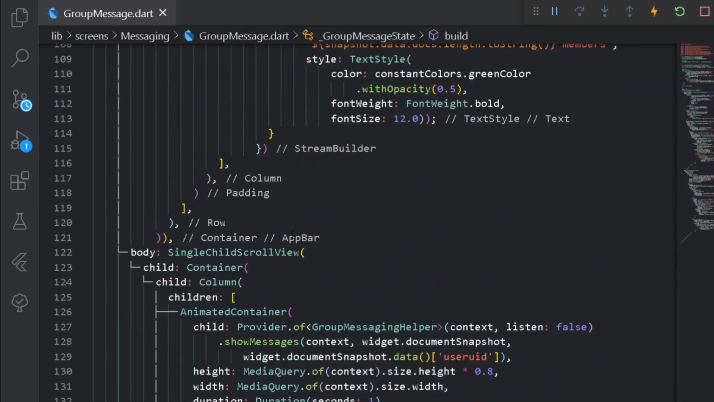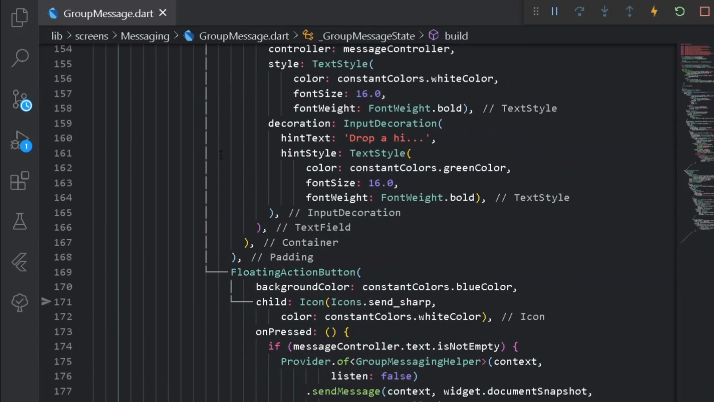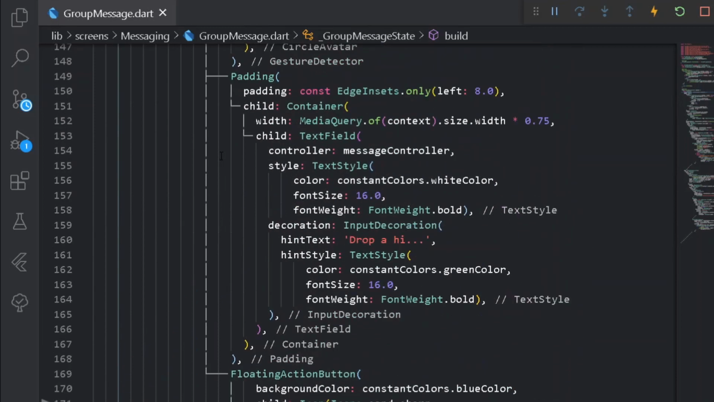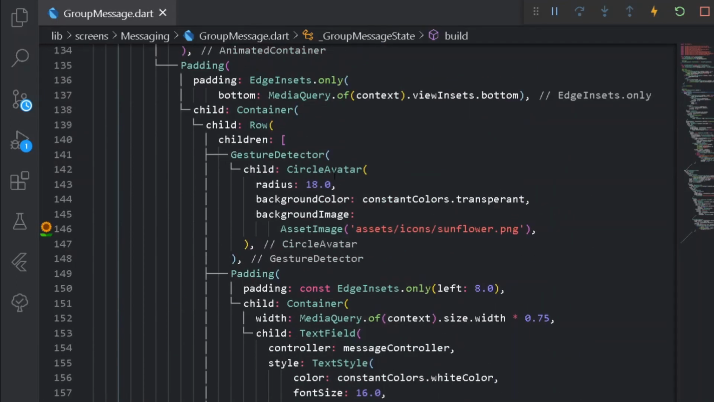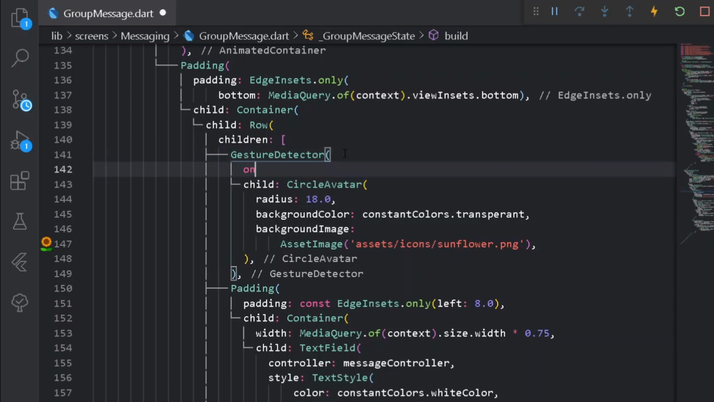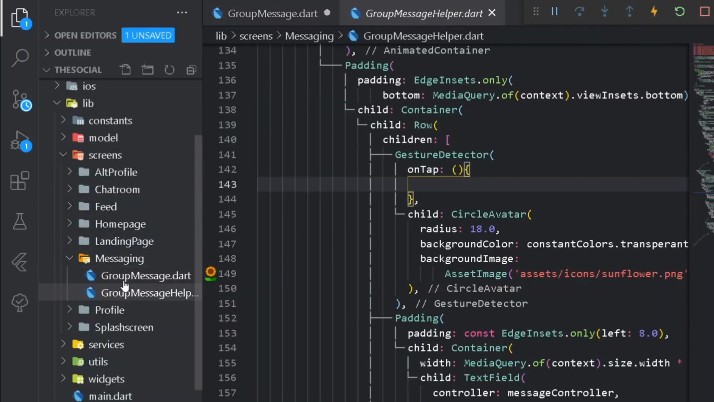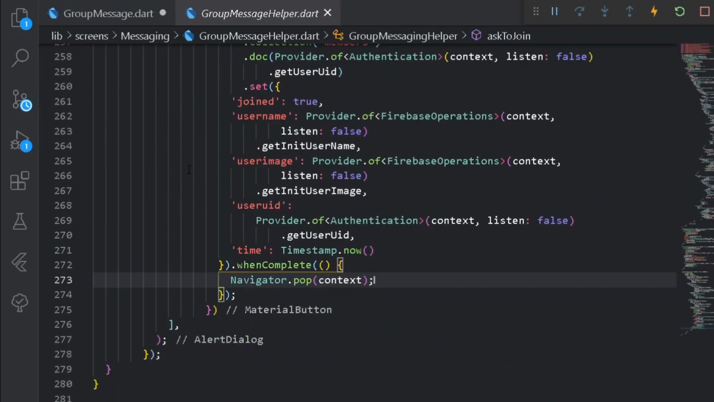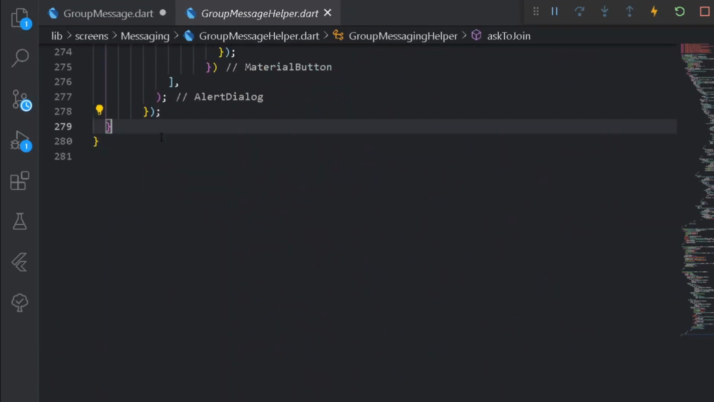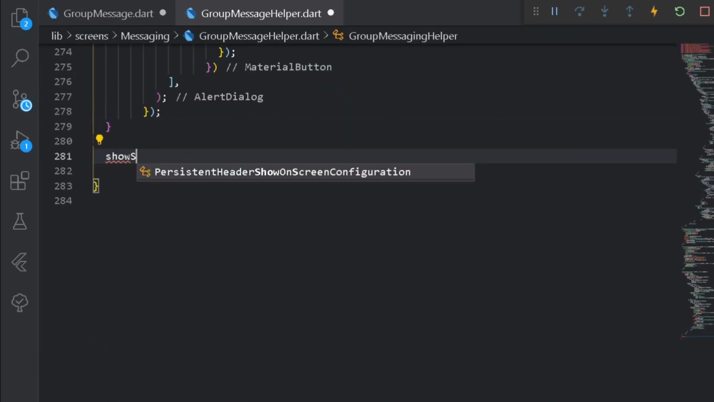So for that purpose, we can come down under our single child scroll view, and if you remember, we have our entire text field here. Also we have our circle avatar wrapped under our gesture detector. So here on tapping over it, we should be able to show the user a bottom sheet having all of the stickers. So let's go under our helpers and create a new bottom sheet for showing all the stickers. We can simply have a new method of show stickers.